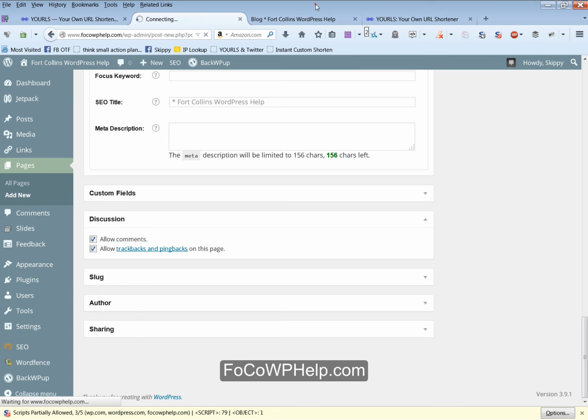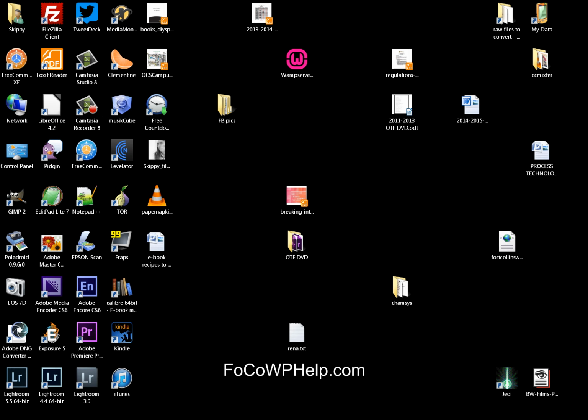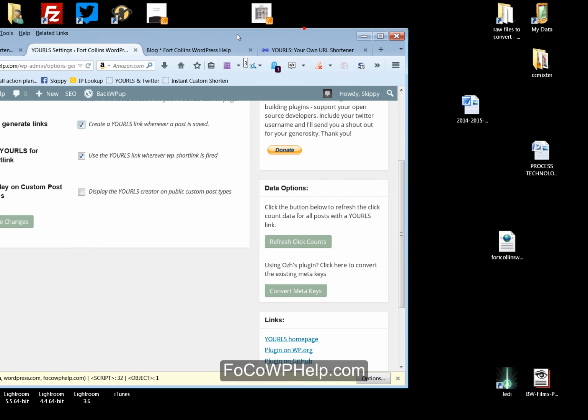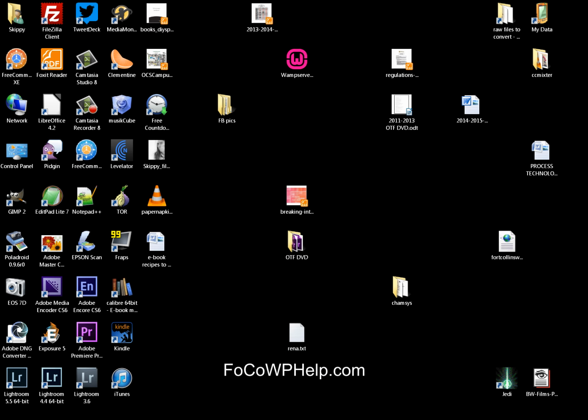Let me take this over here so you don't see my super secret API code. Create a Yourls link whenever a post is saved. That's what I think needs to be checked in order for this to work. So right here, auto-generate links, create blah, blah, blah. I'm going to save changes. We're going to go back and check this out.